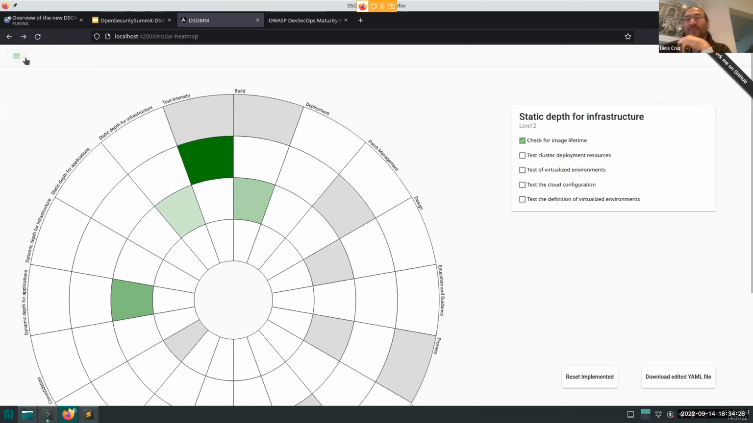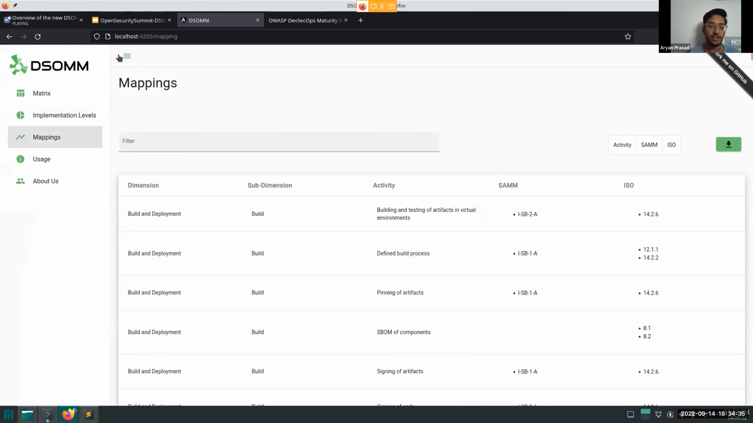Yeah. No, very cool. All right. Any other features you want to highlight? Sure. We also had this mapping section.